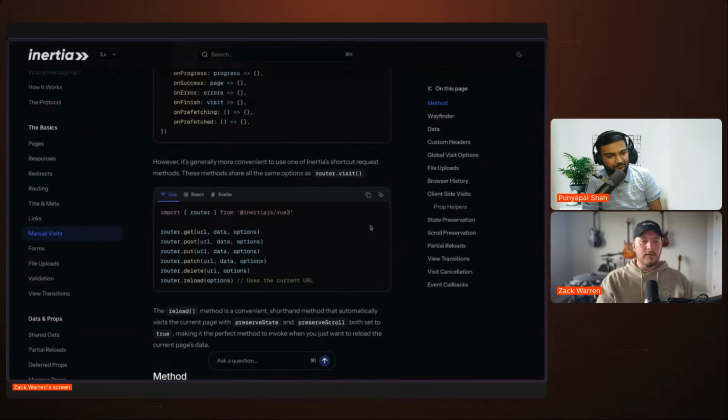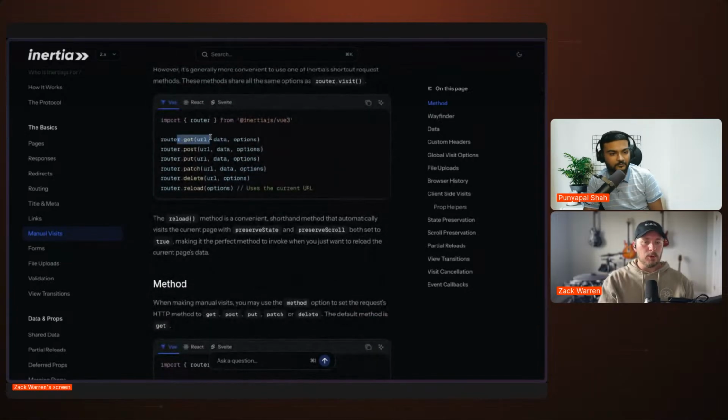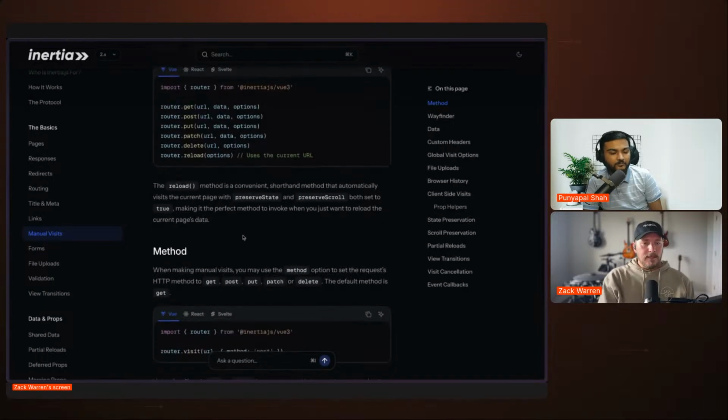However, it's generally more convenient to use one of Inertia's shortcut request methods. These methods share all the same options as router visit. So yeah, just helpers on top of visit. The reload method is a convenient shorthand method that automatically visits the current page with preserve state and preserve scroll both set to true, making it the perfect method to invoke when you just want to reload the current page's data.